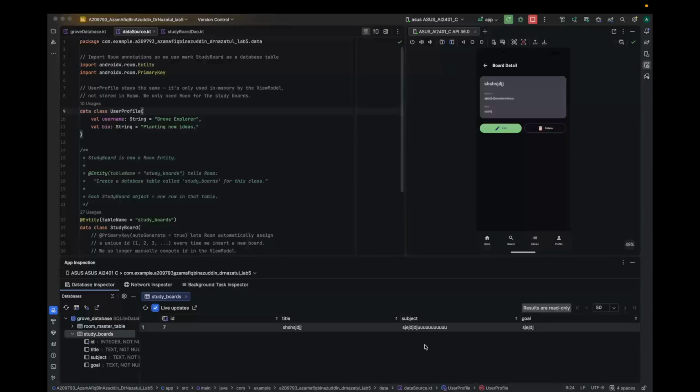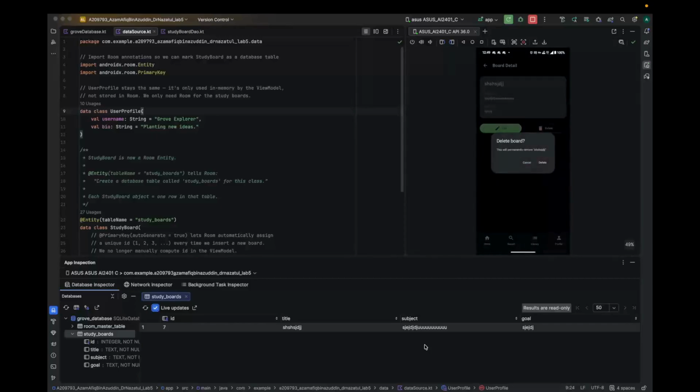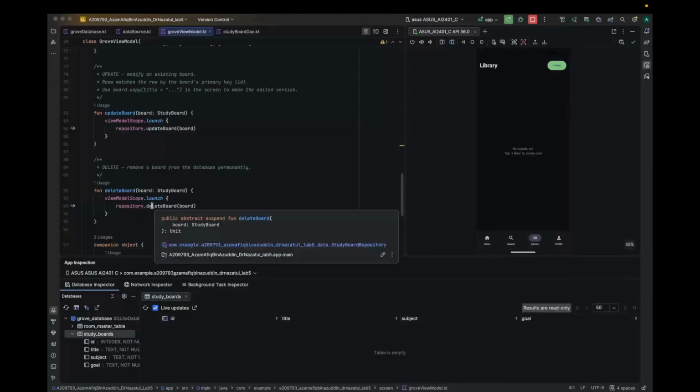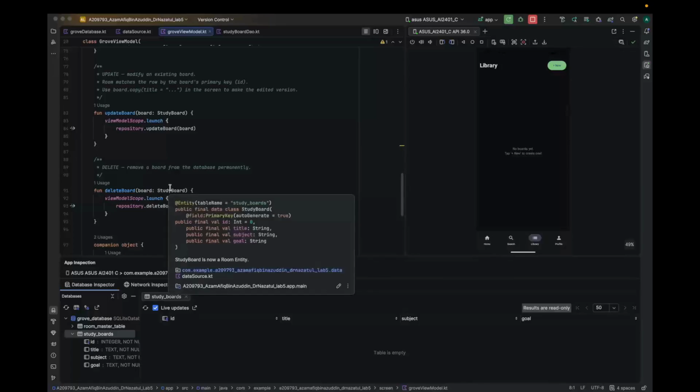So now I'm going to delete these boards, and it shows a confirmation. And confirming that calls the ViewModel's deleteBoard, which permanently removes the row from the Room database.